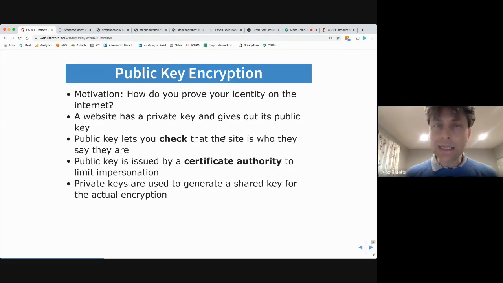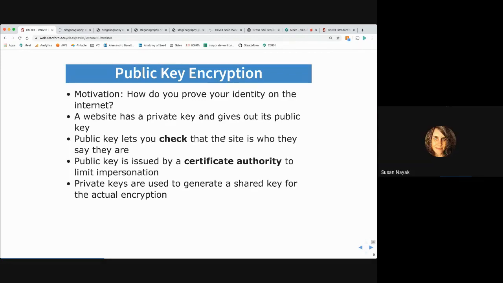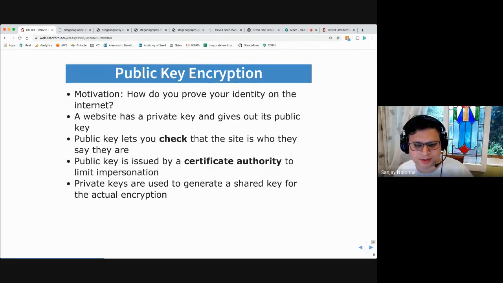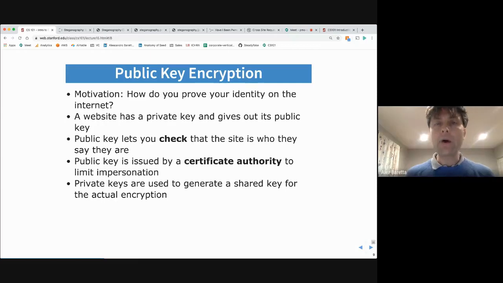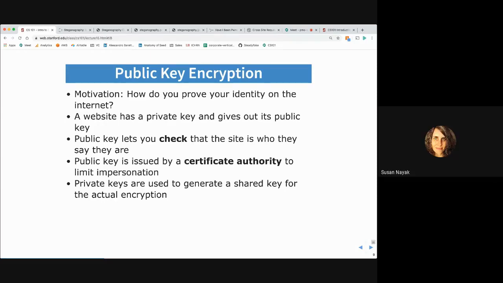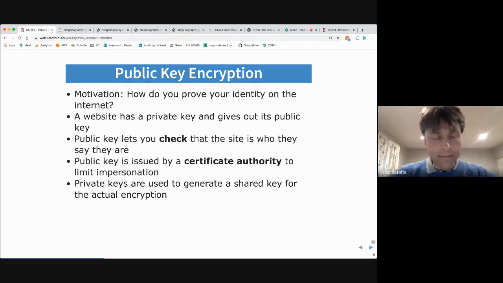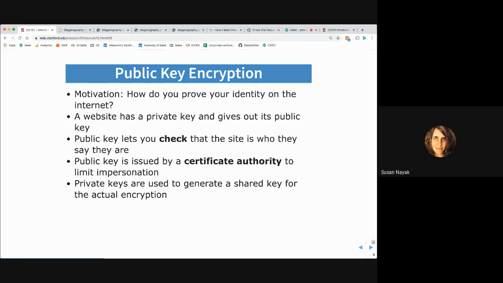Does that make sense? This is a little difficult. Do I need to explain it again? Guys, ask questions over here because this is an important concept to understand. Yeah, I'm a little confused still. Okay. Hey, Susan. Particularly in terms of, go ahead. How do they do that handshake? And how are they doing that?